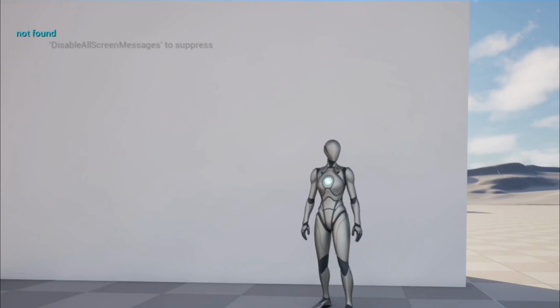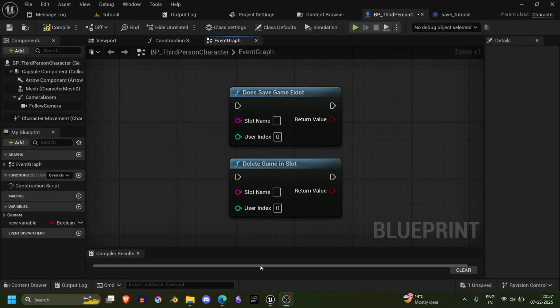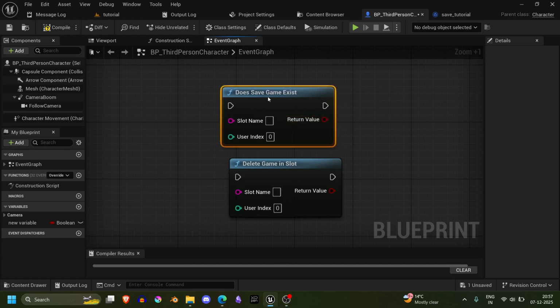So you want to check whether a save game exists before loading or not. And if it does exist, you want to delete it. In that case, there are two nodes that are super useful. The first one is Does Save Game Exist, as you can see on the screen. And the second one is Delete Game in Slot, if for some reason you want to delete it.